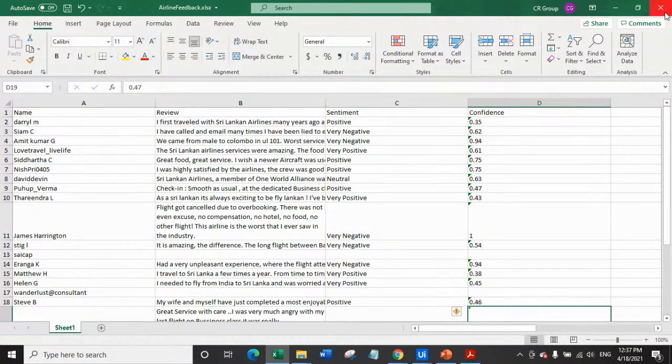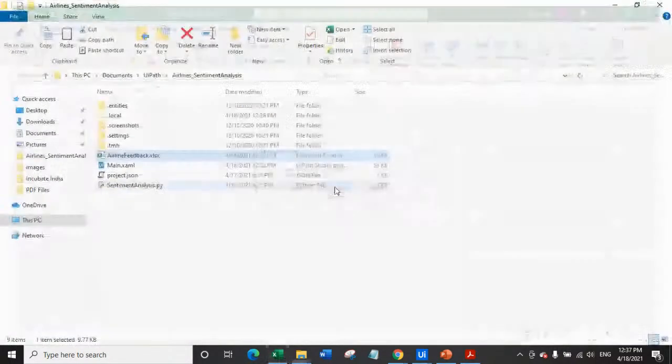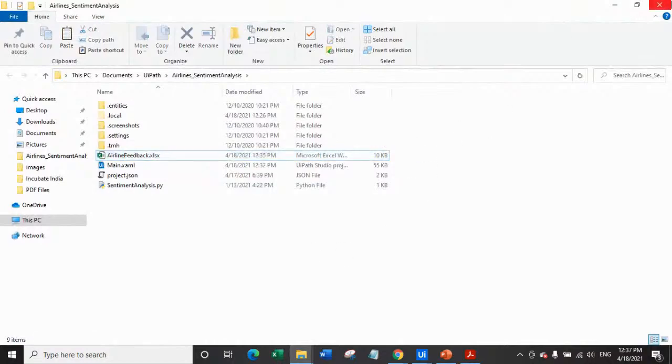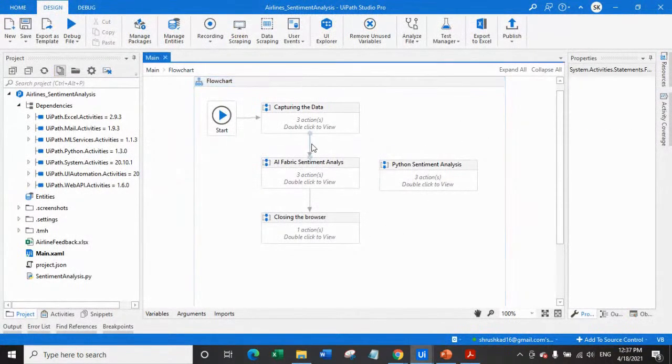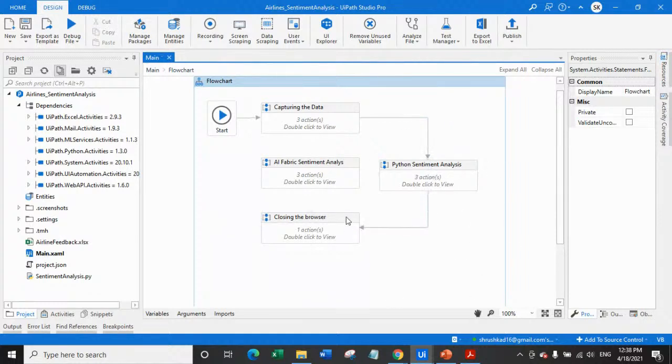So thankfully we have this model, and now without wasting time, let's go back and see. We have done it with UiPath AI Center. Now let's see how it works with Python. I'm going to quickly correct the same workflow with Python. We did it earlier with the AI Center. This time we are going to do the same thing with Python.